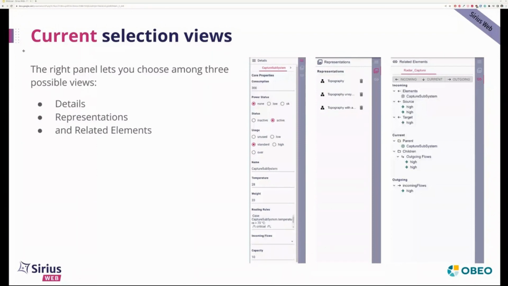Then there is a second view, which is the representations view, which lists all the existing representations associated to the current selected element. And the last one is the related elements view, which shows you the currently selected element in context. So it shows which elements refer to the selection in the incoming category, which elements the selection itself refers to in the outgoing category, and where in the model hierarchy the selection is located. This is the current category, which shows the element's parent and children.